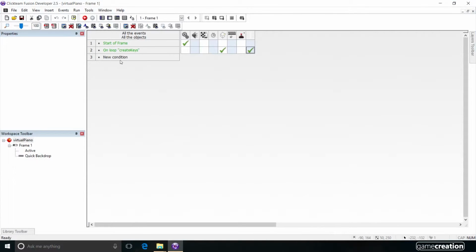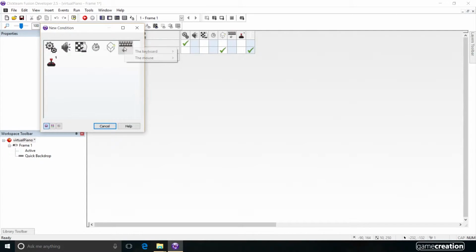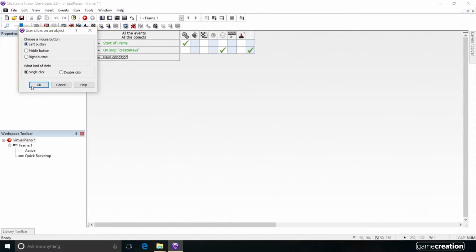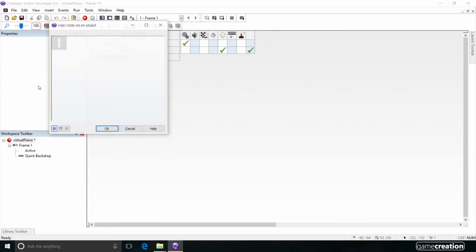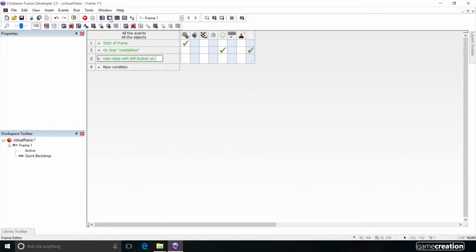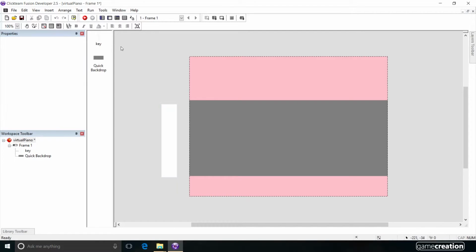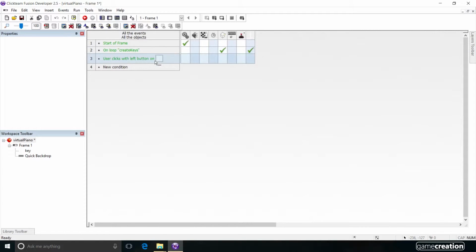Now what we want to do is say if the user clicks on an object with the mouse, left button, single click, which is the one you're most used to, and it's going to be on the key. I'm going to go back in and change that to key so that we know what it is. So if the user clicks on a key, then I want it to play a sound.